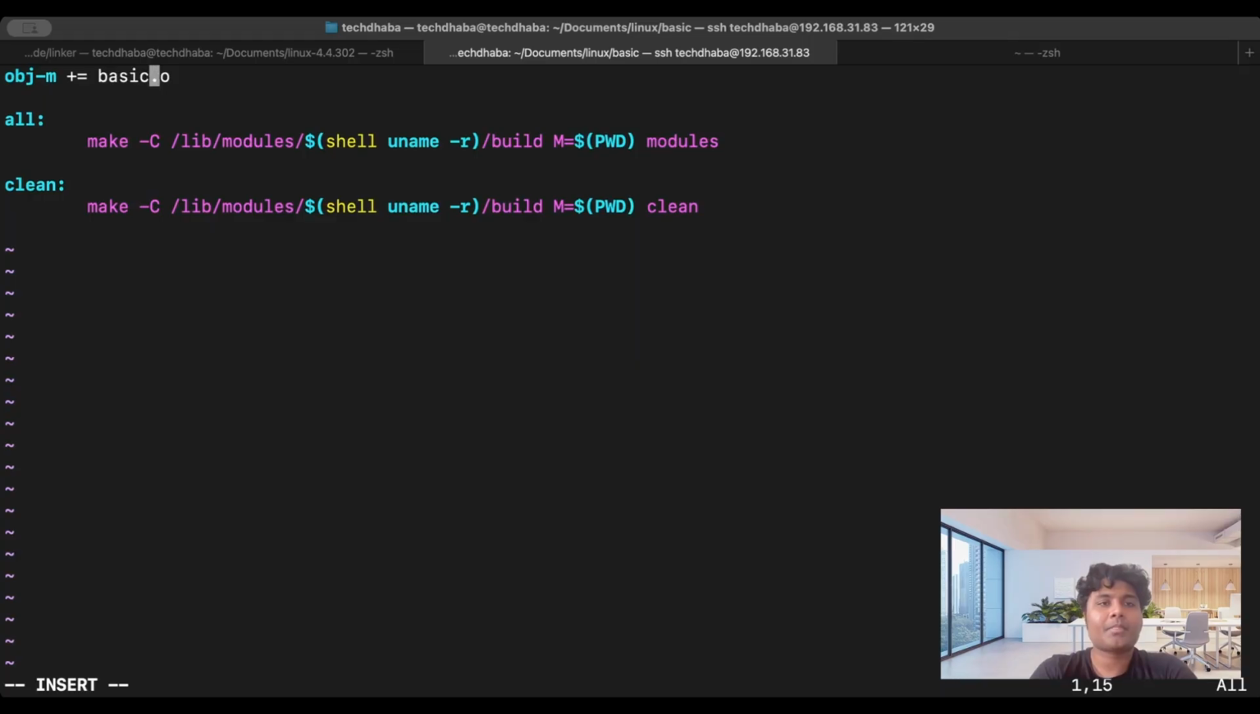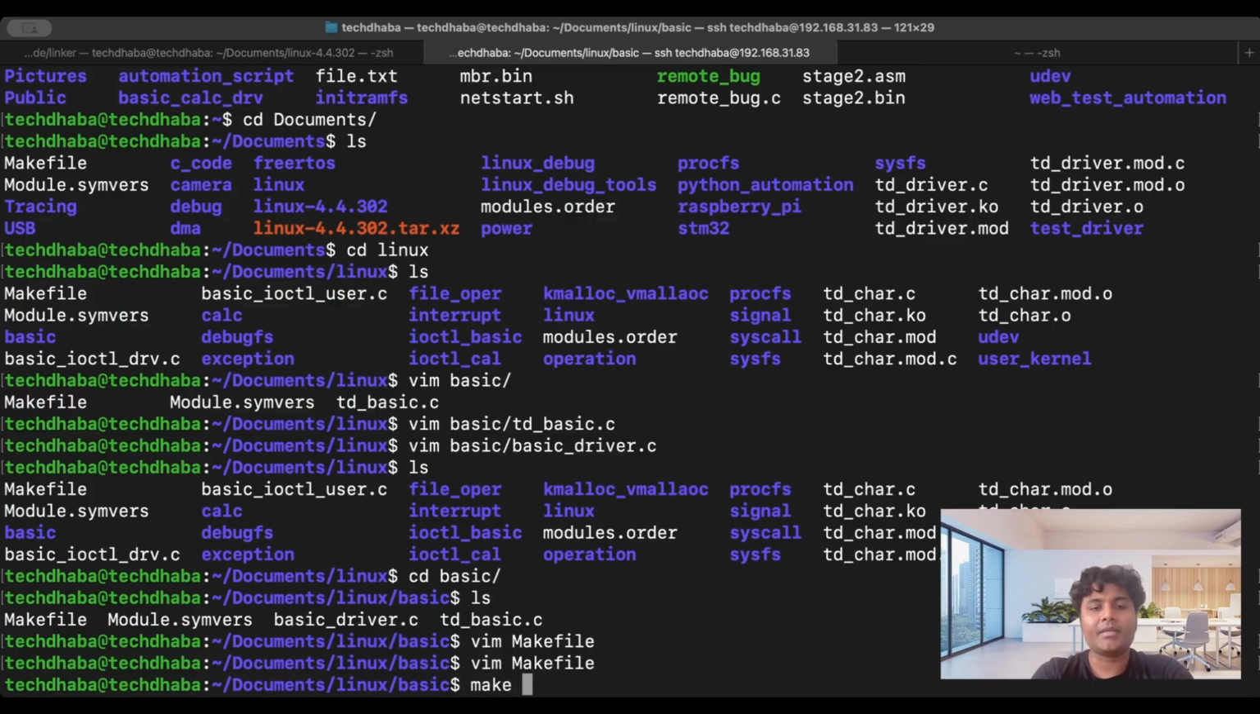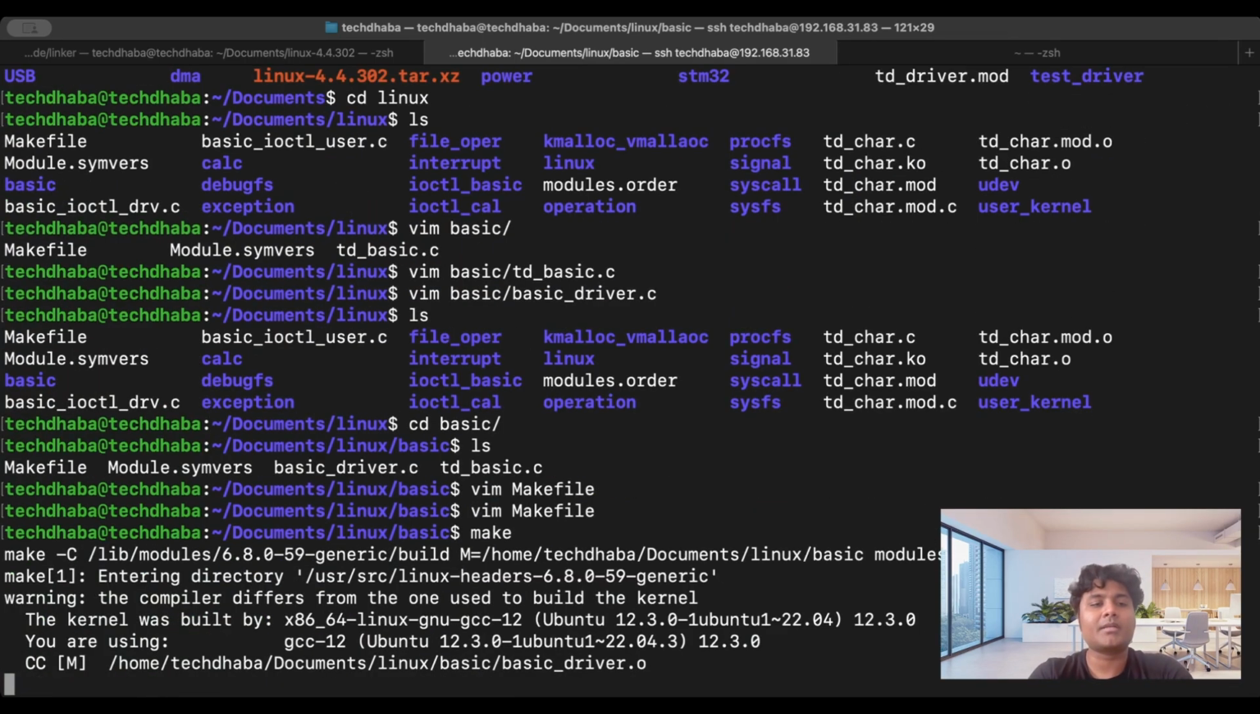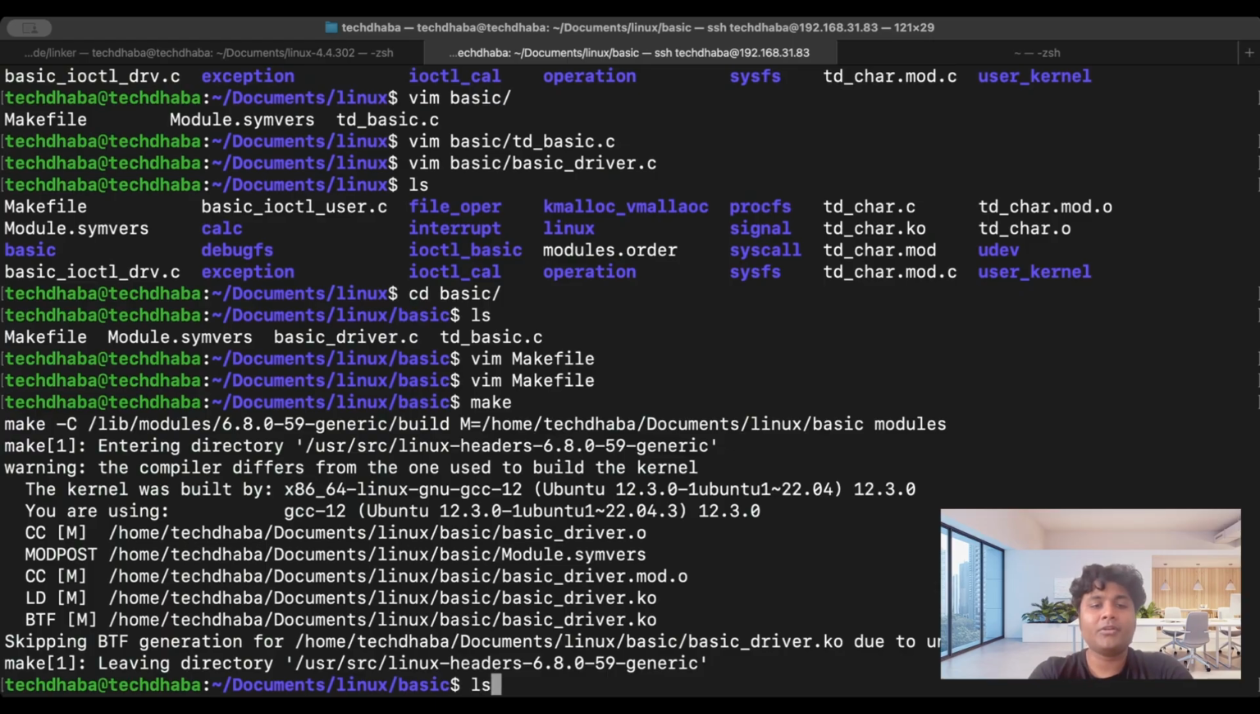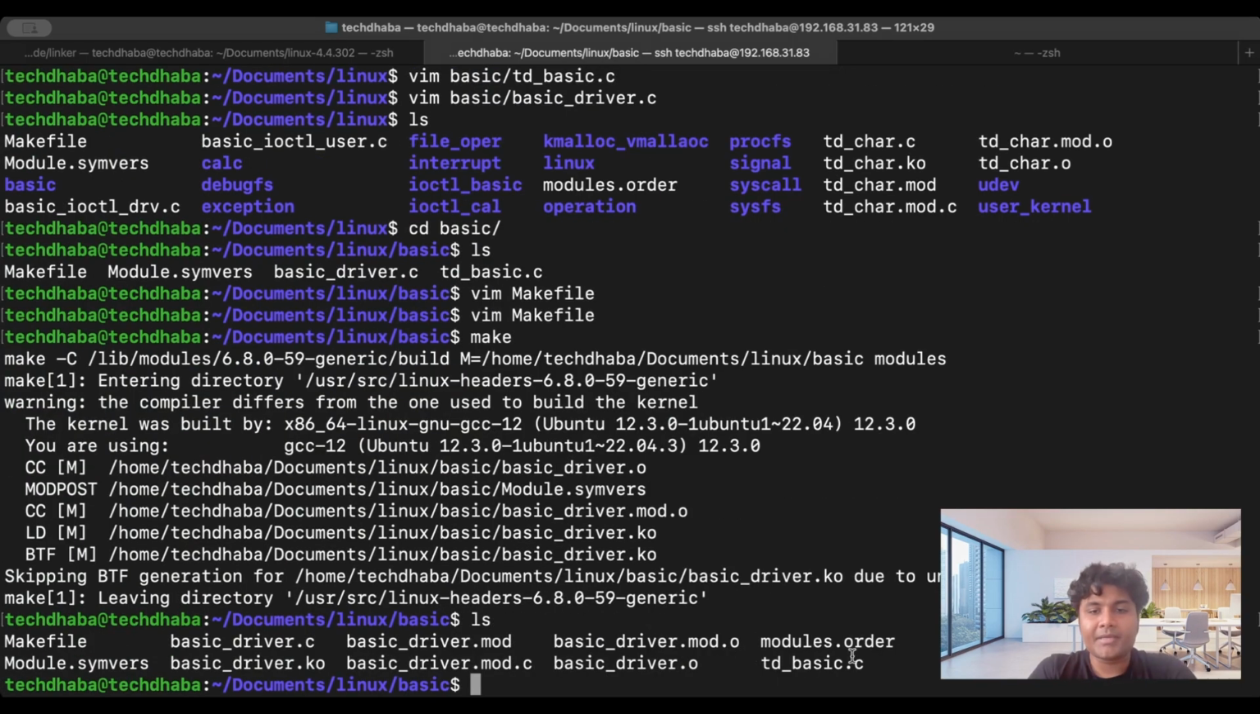Okay. Now if I write make, you'll see that my kernel driver is getting compiled. If I do ls, you can see that there is a basic driver dot o, but I'm more interested in the ko, which is going to be inserted into your kernel.